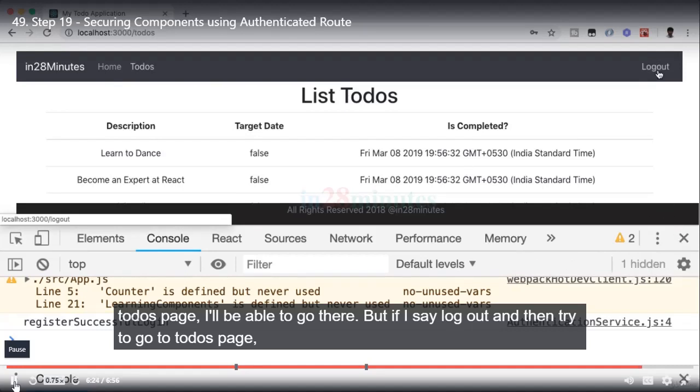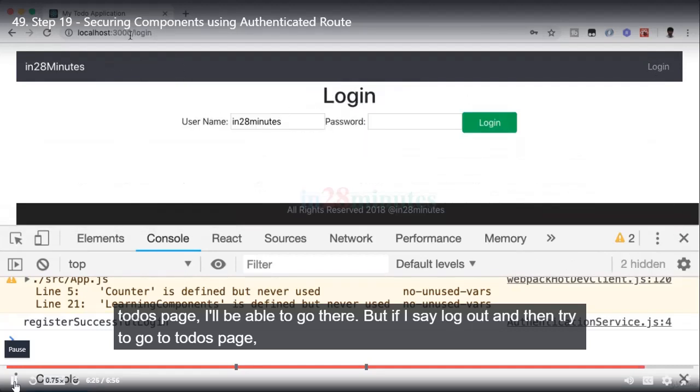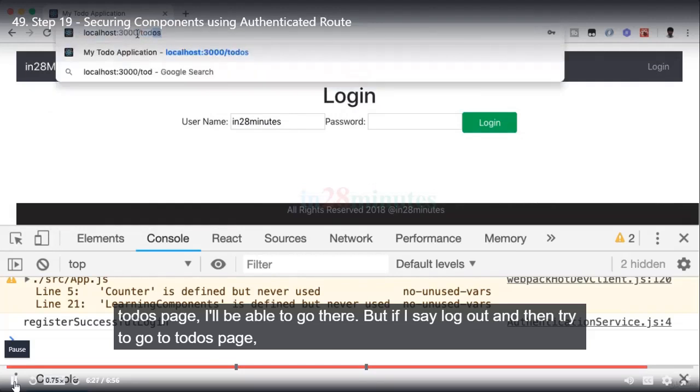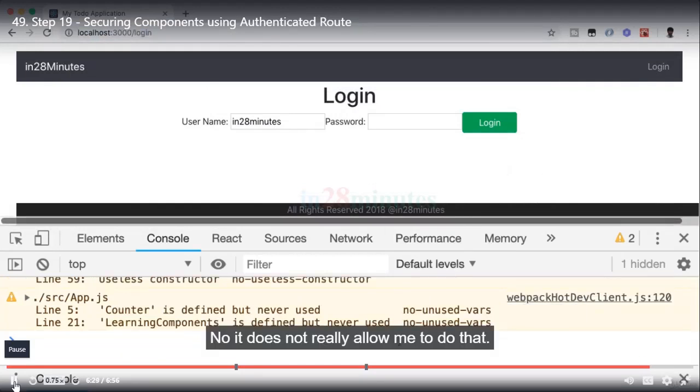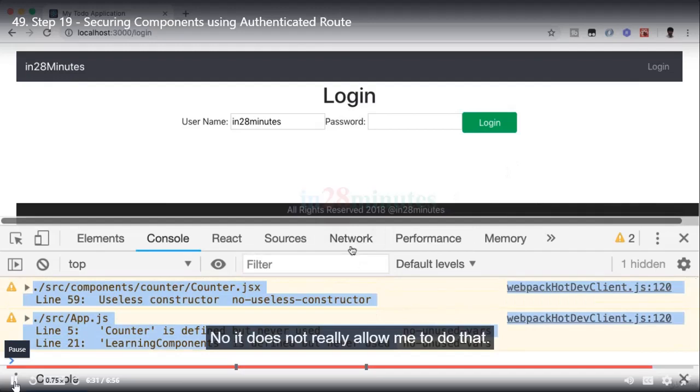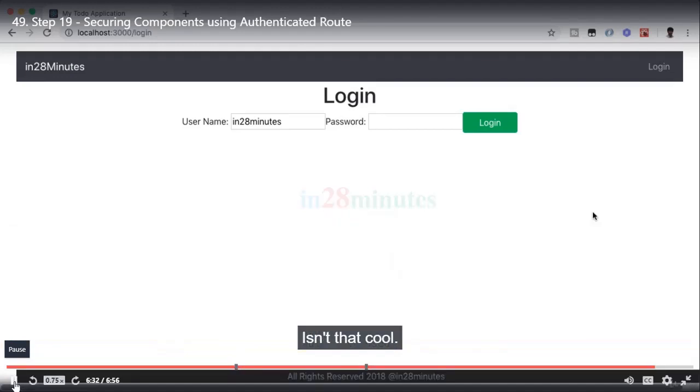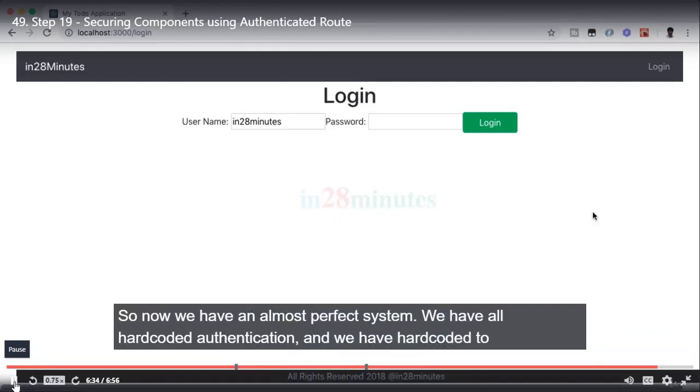But if I say log out and then try to go to to-dos, nope, it does not really allow me to do that. Isn't that cool?